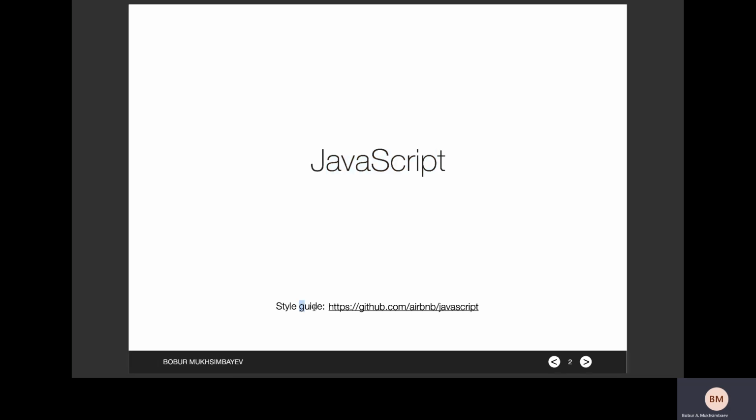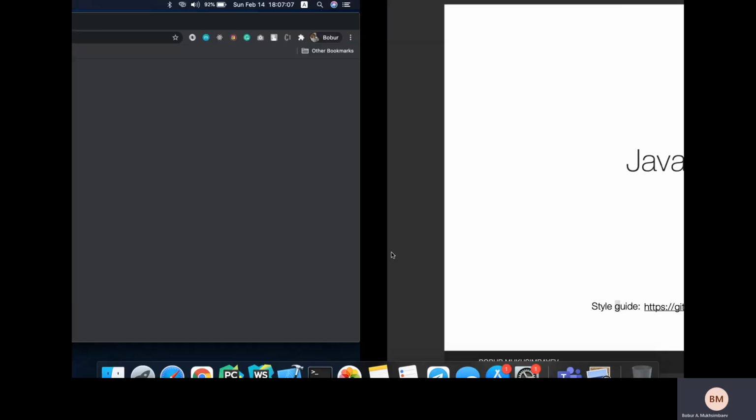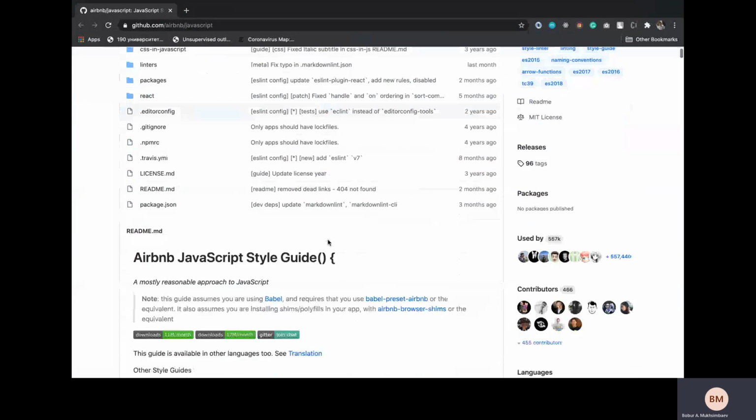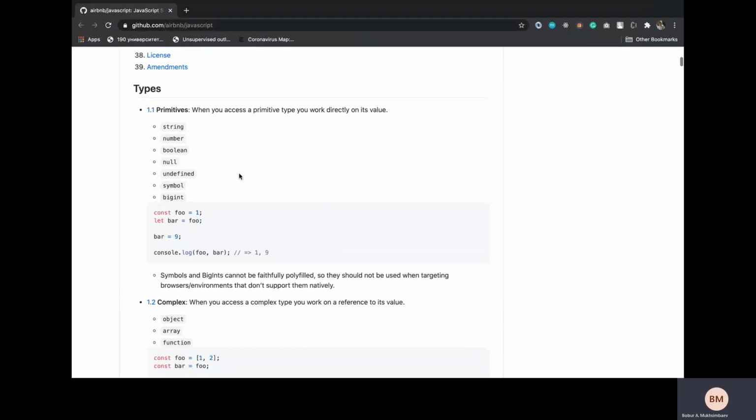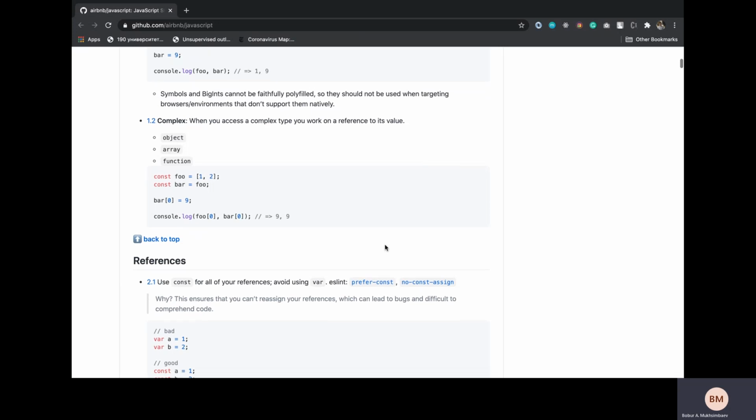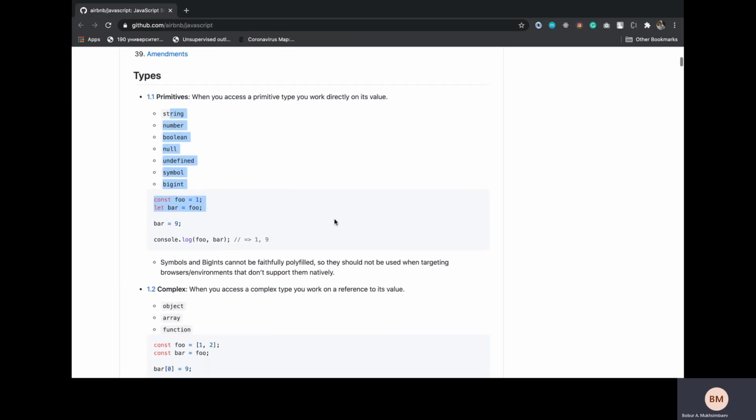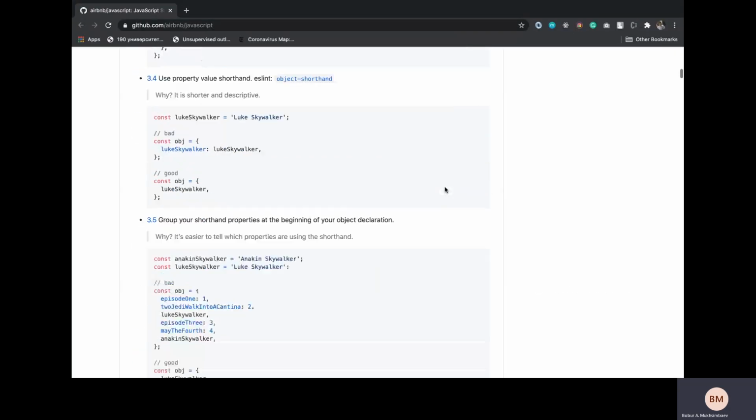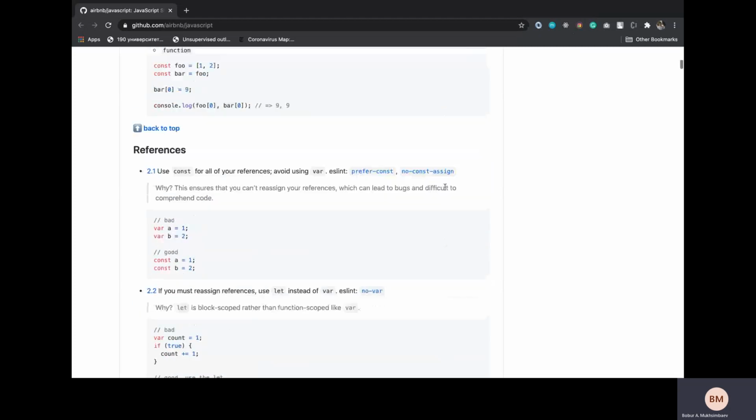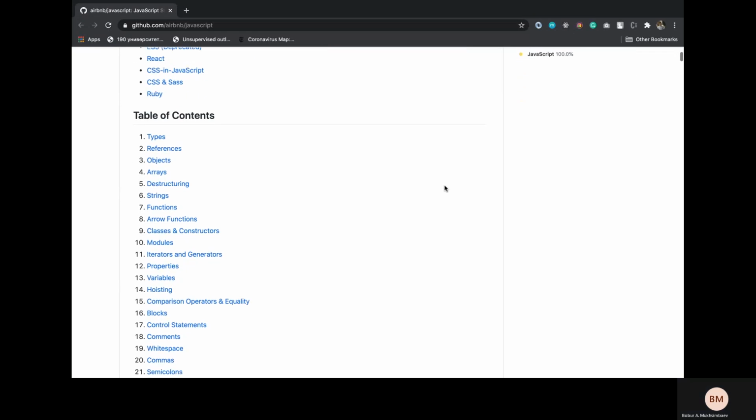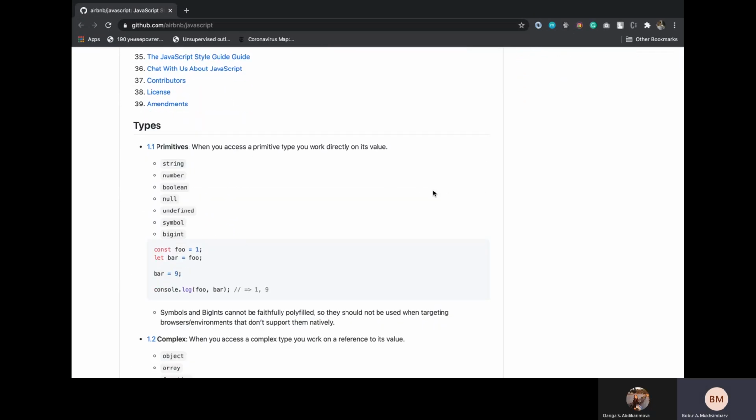Here I have the style guide link, which is from Airbnb. If you go here, you can see that we have different types of rules and other guidelines on how we should work to follow best practices. Under this link, you have to read till the end and try to use them while writing JavaScript. I have here so many topics, so many titles that we have to know.